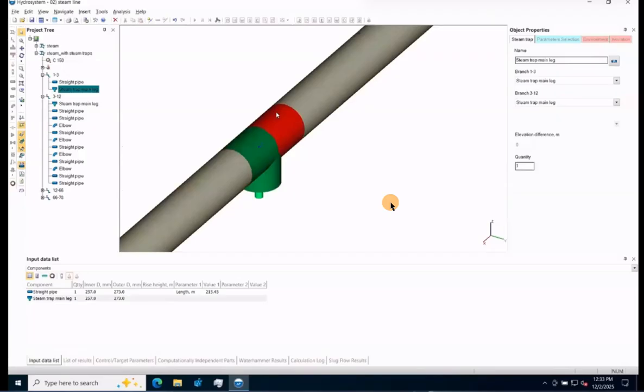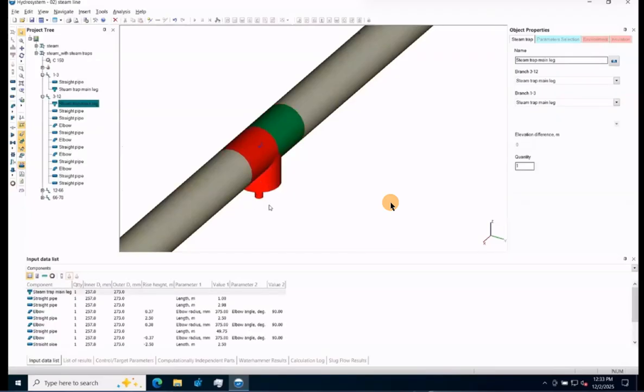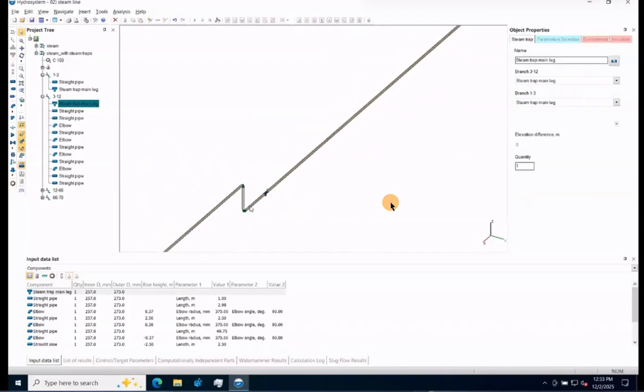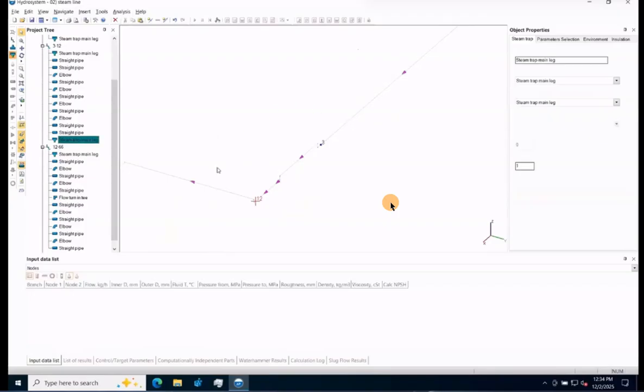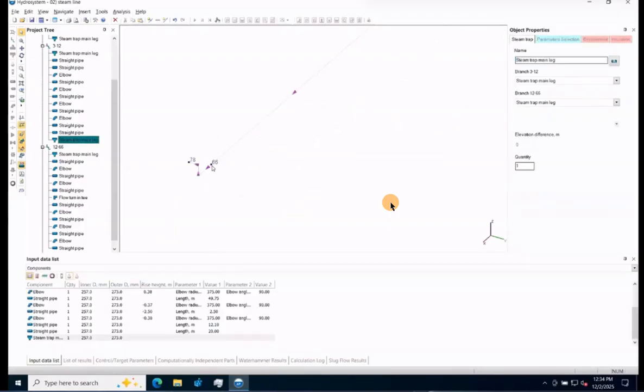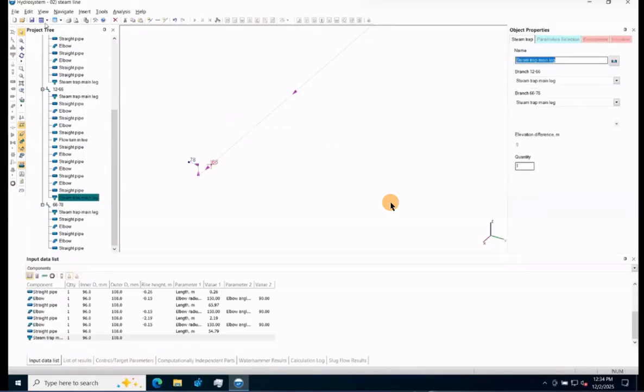So here I have a steam, and then the liquid will go over here. What will happen with this liquid? We don't know. We will calculate it in a new version of HYDROSYSTEM. And let's add another steam trap over here, and another steam trap over here. Okay, done. So you simply add this special type of valves, and then you're ready to perform your analysis.